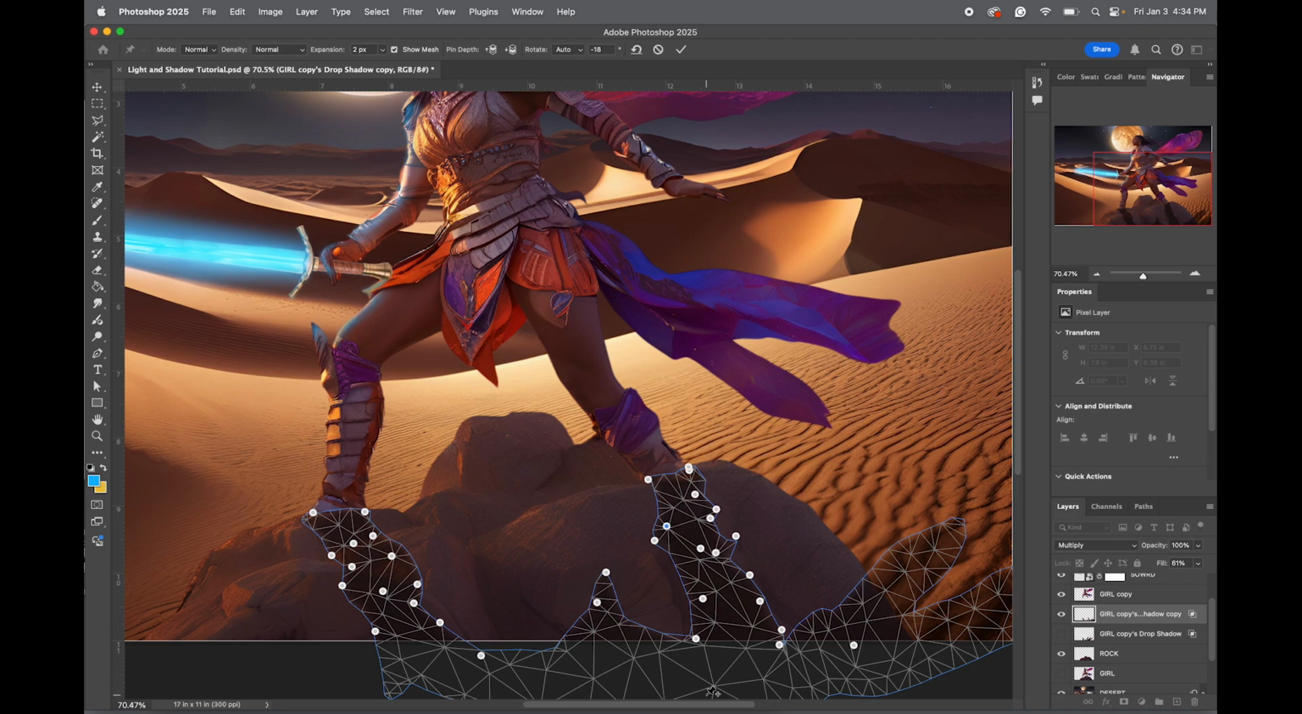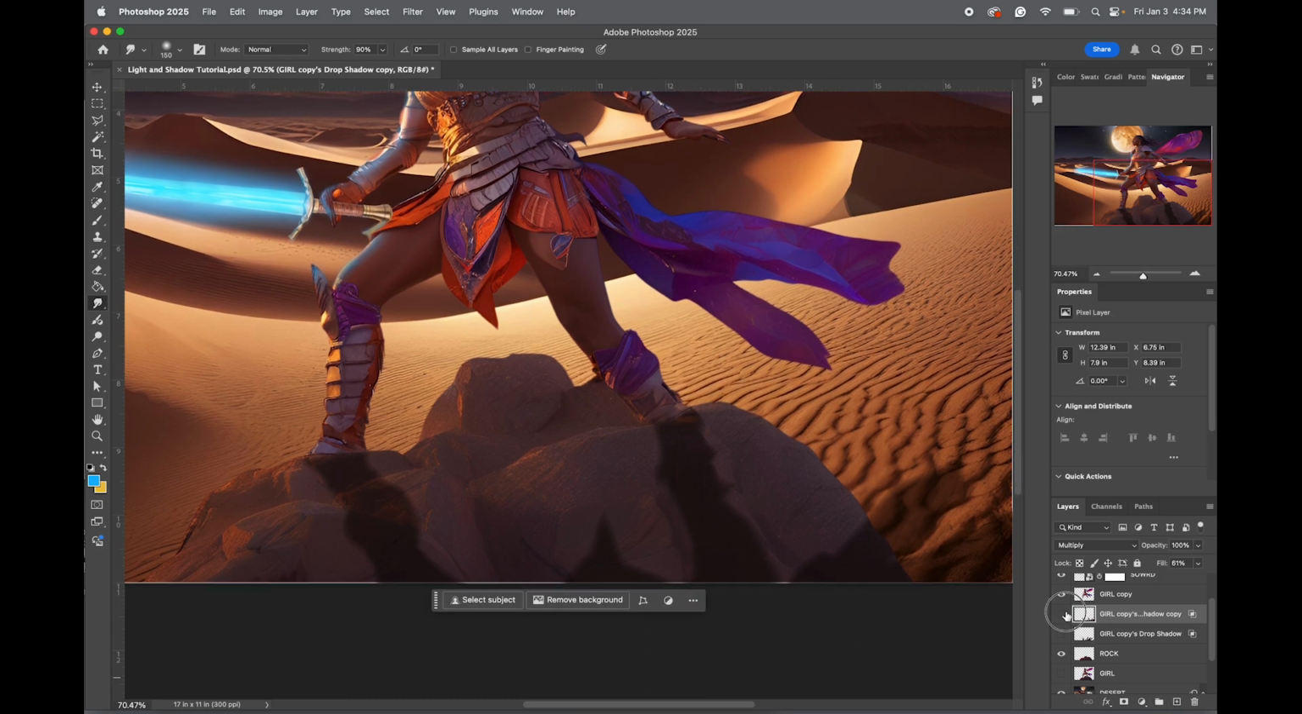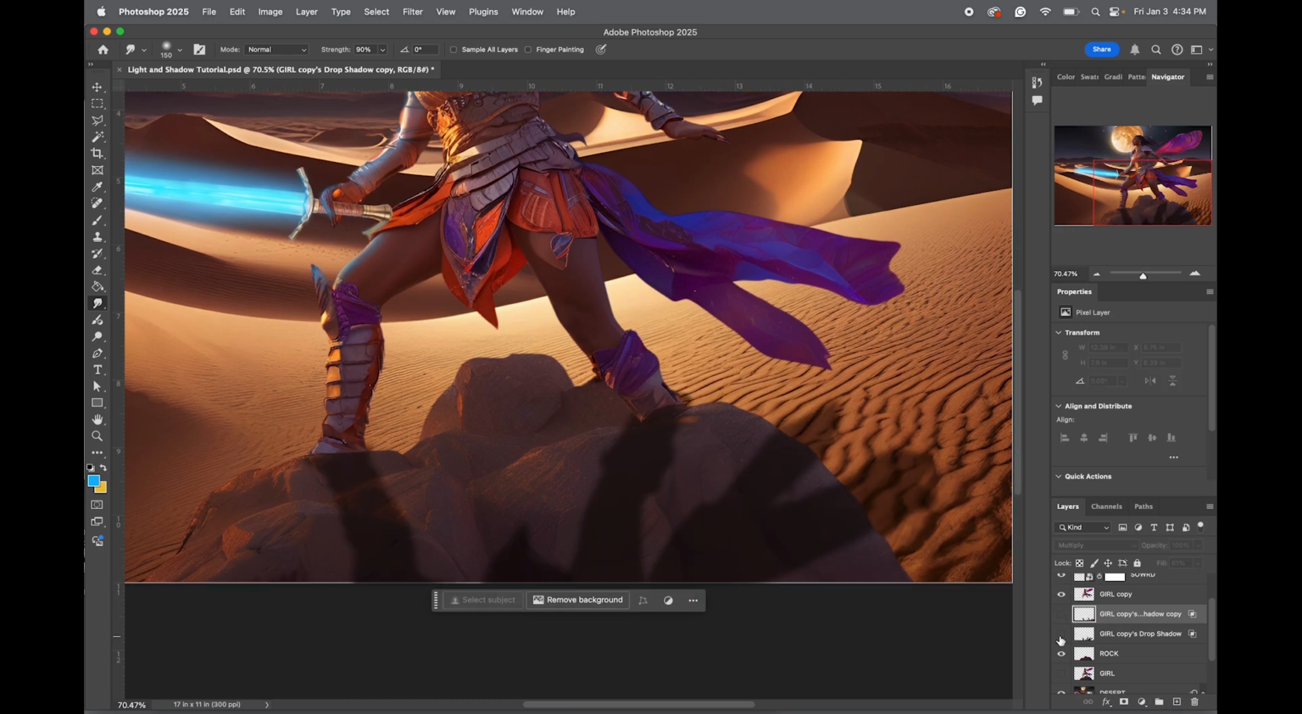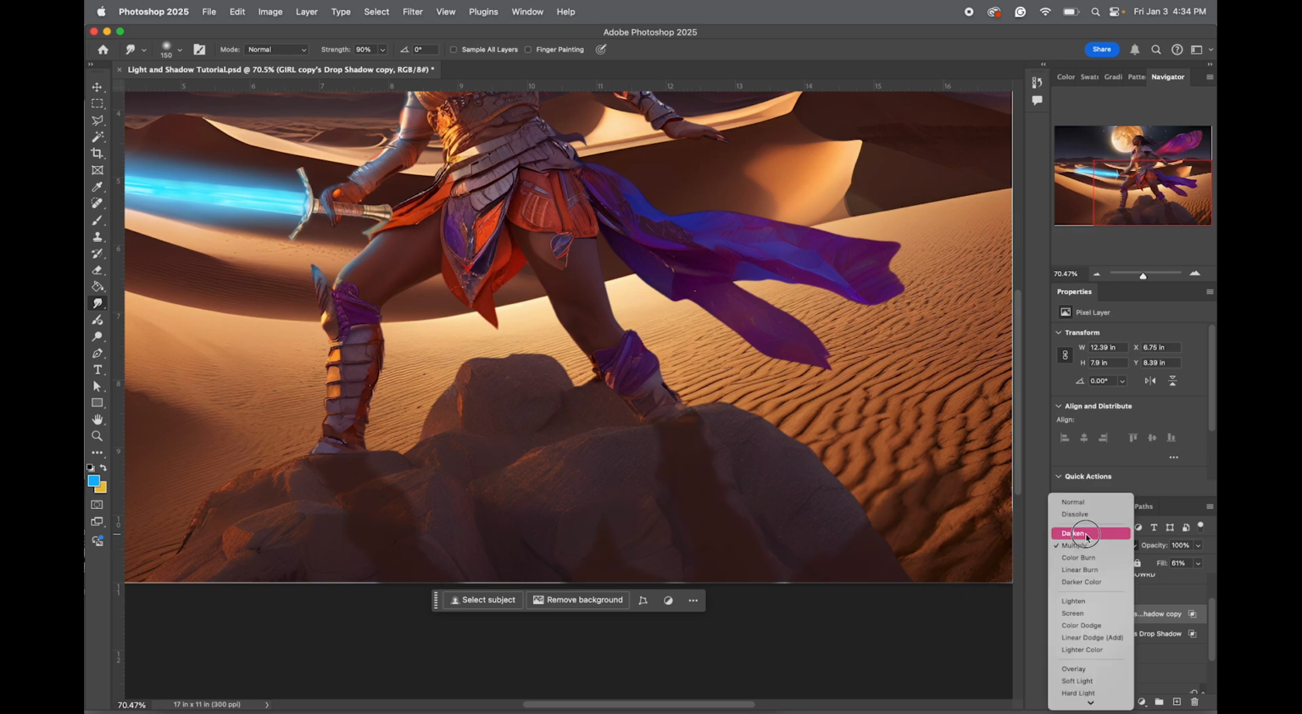All right. So go ahead and hit return. And you can see original shadow, final shadow. So it wraps the rock much better. But now it does look a little bit fake, so we have to come in here and play around with it.